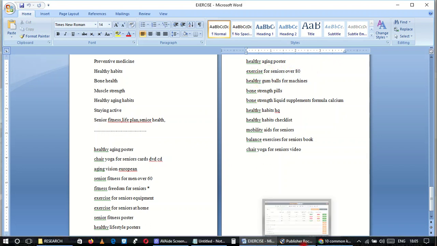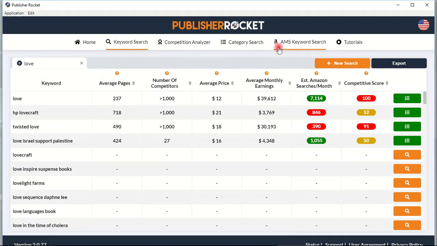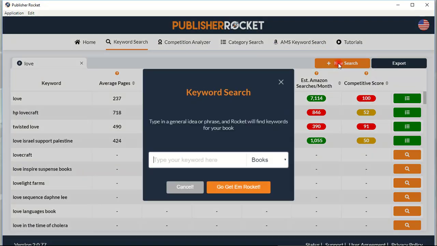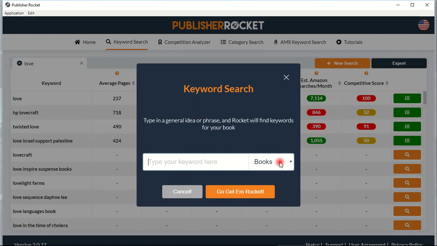Now, mind you, if you're doing your keyword research, what you want to do is type in a keyword and see keywords that are related to it. Now let's type exercise for seniors over 80 and let's see how limited our results will be.